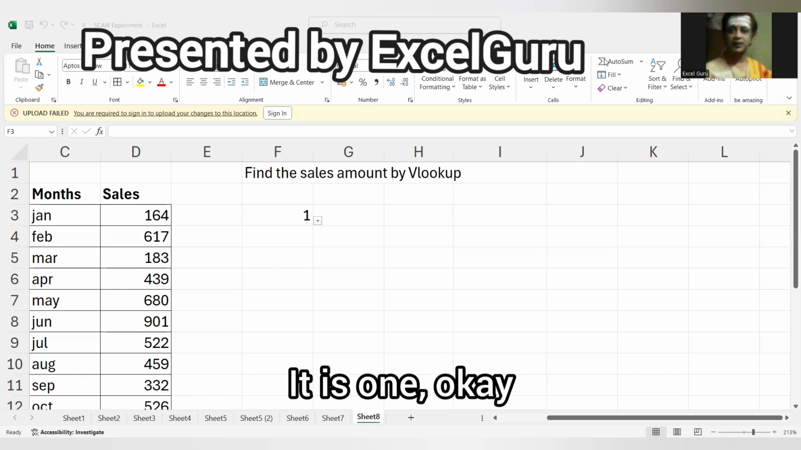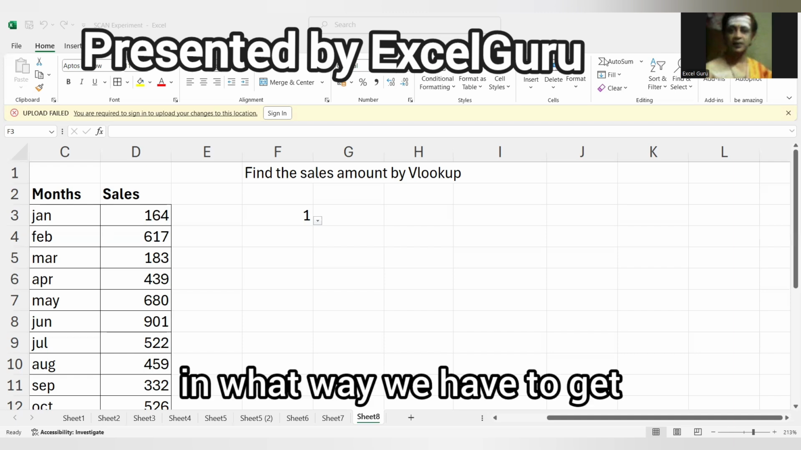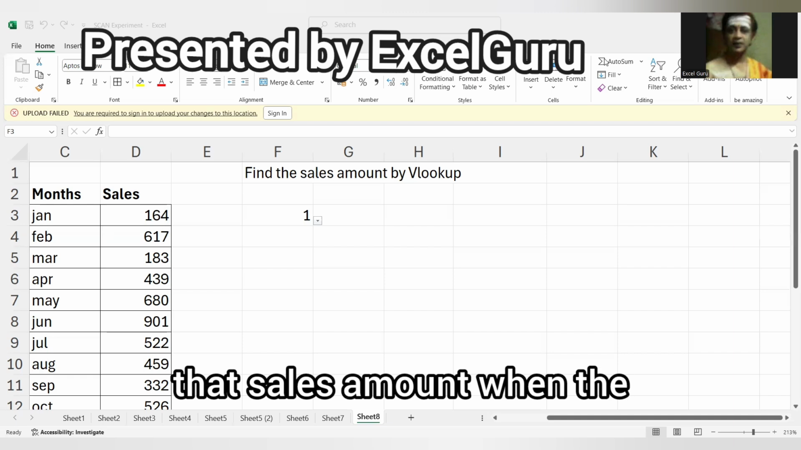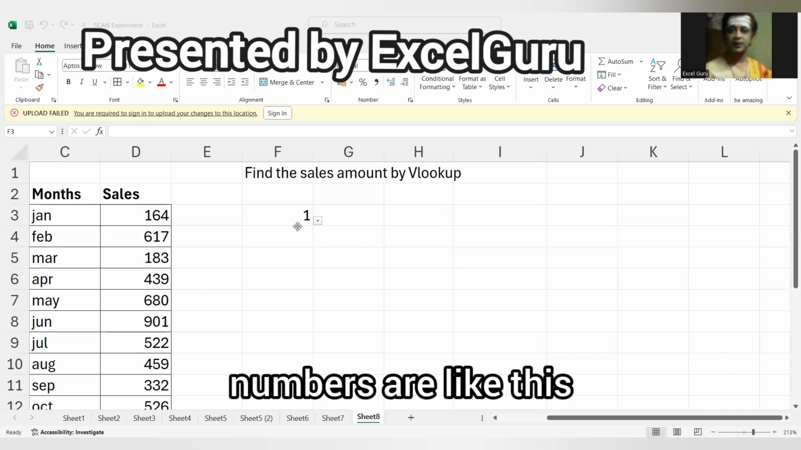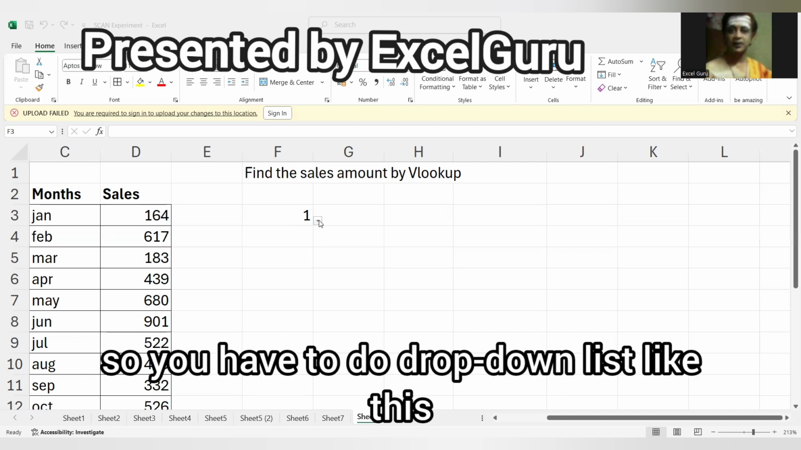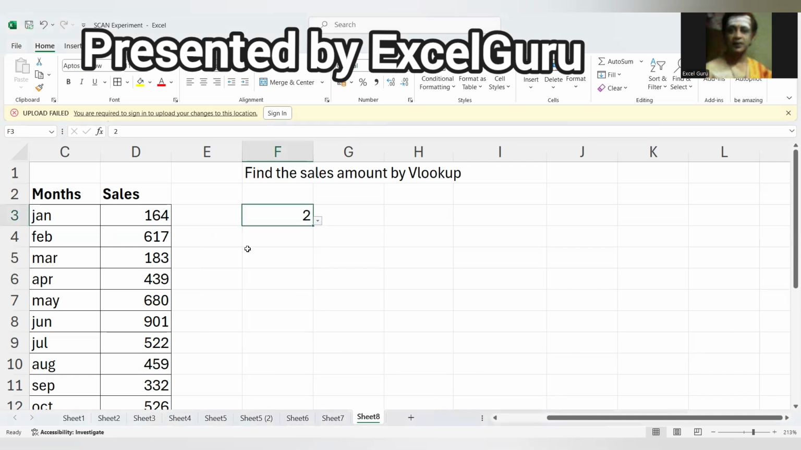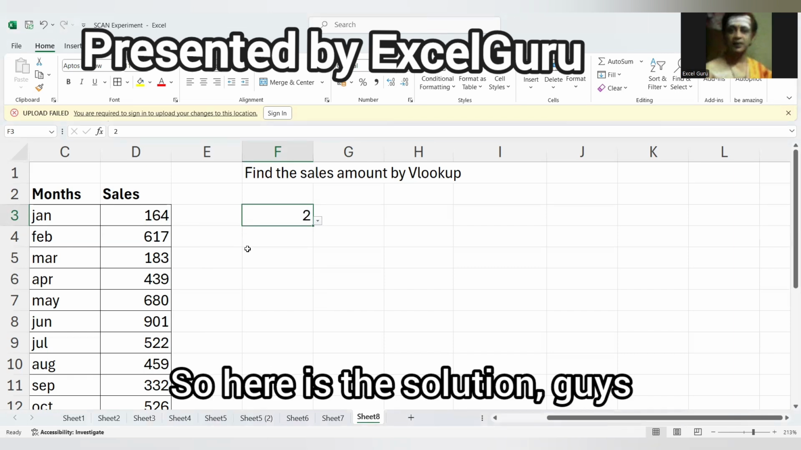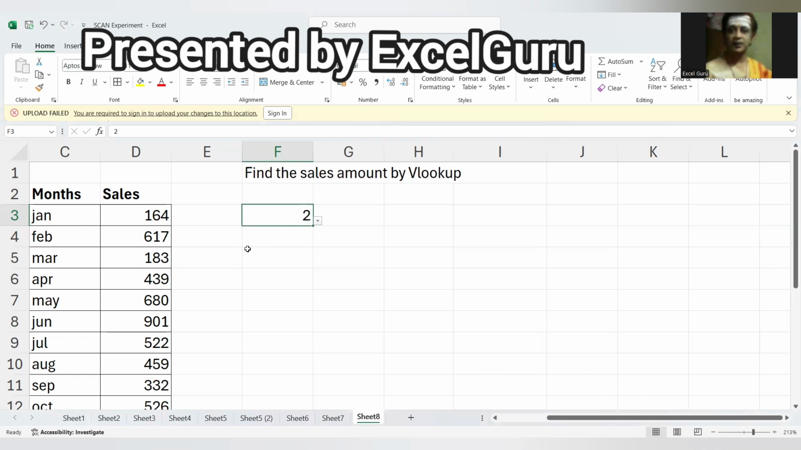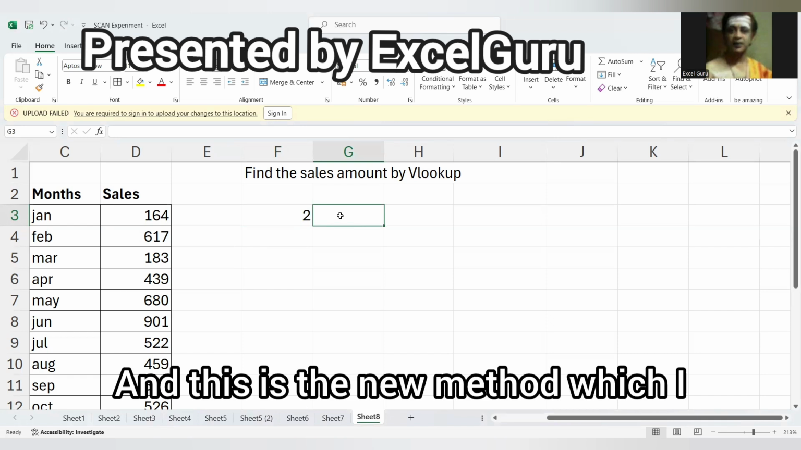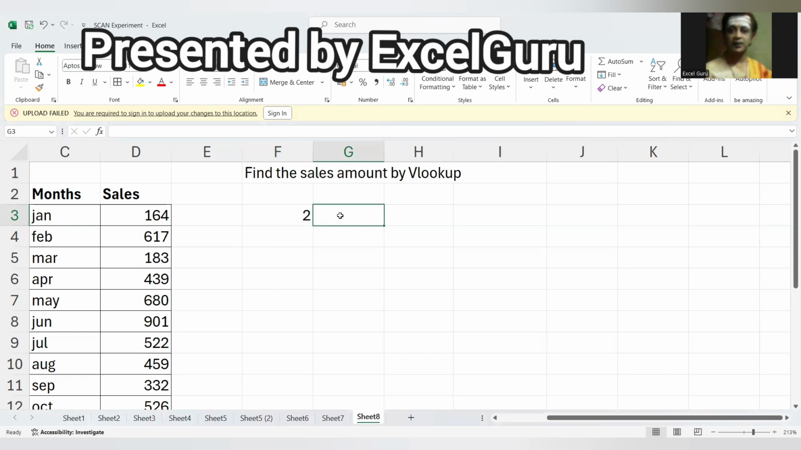It is one, okay? So in what way we have to get that sales amount when the numbers are like this? It is data validation. So you have to do a drop down list like this. Two. How can we get it? So here is the solution, guys. See, it's very, very, very simple. And this is the new method which I created, and I tried, so it got 100%.